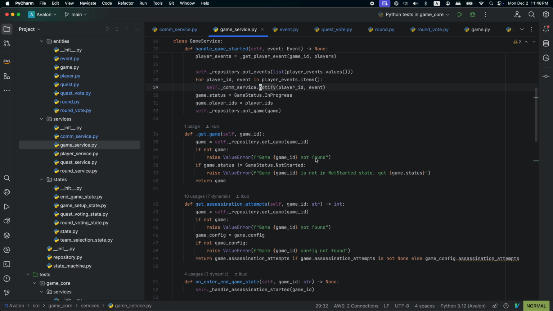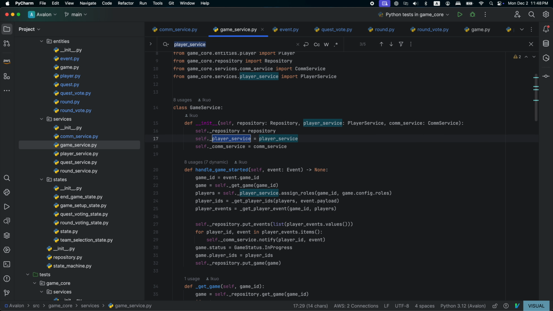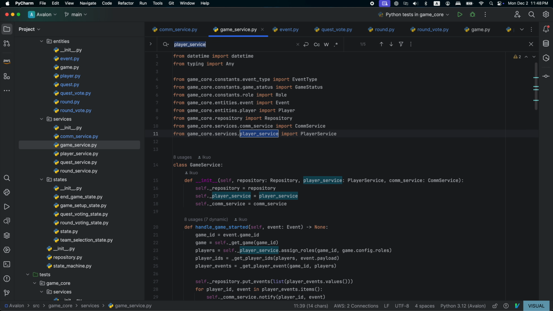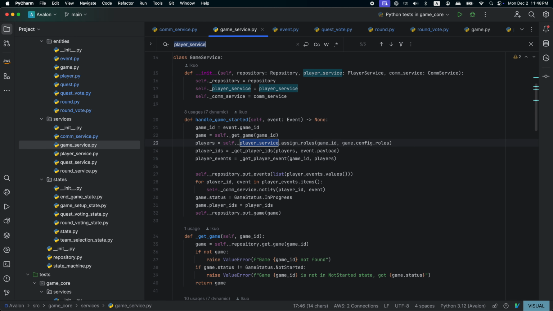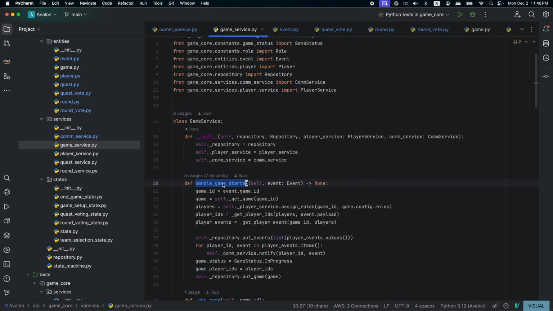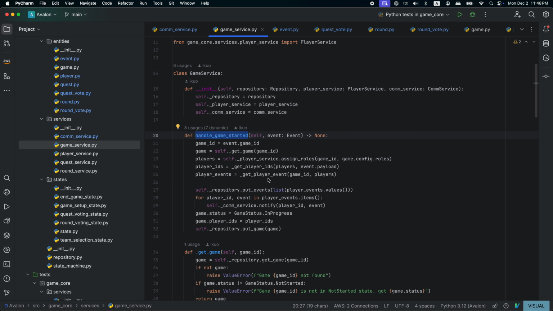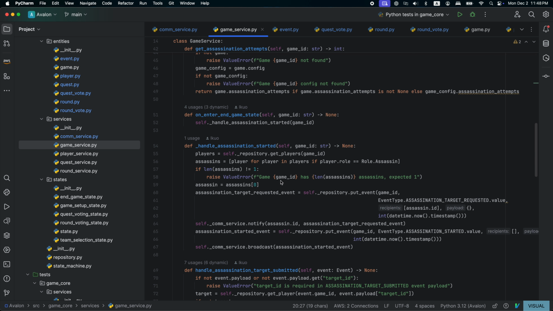Okay, so the game service. Let's see the game service. We have the repository, player service, repository, and the com service. What is player service doing here? It's just get players. So if it's just get players, I want assign roles. I see. Handle game started. Fine, I think I can accept this, yeah, this is good. Get game.